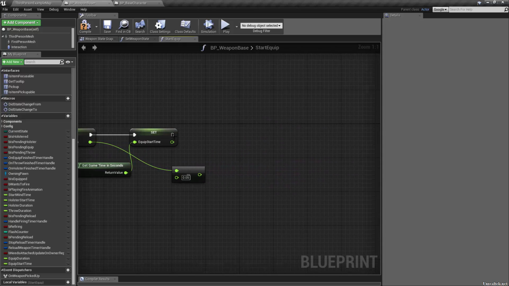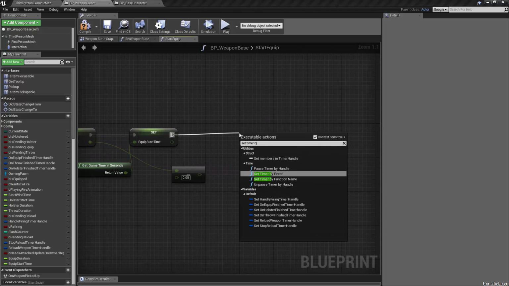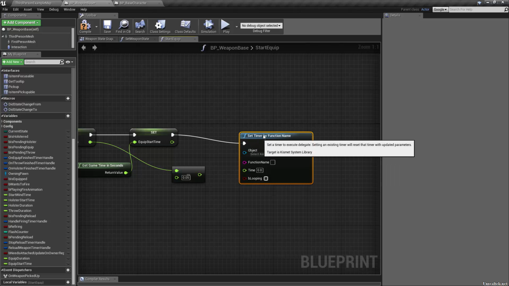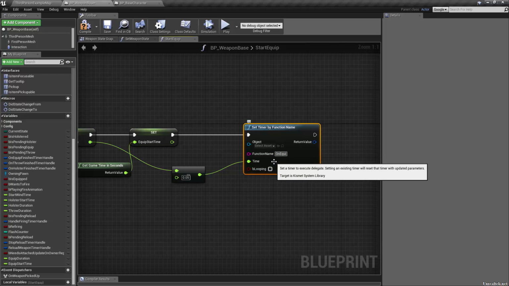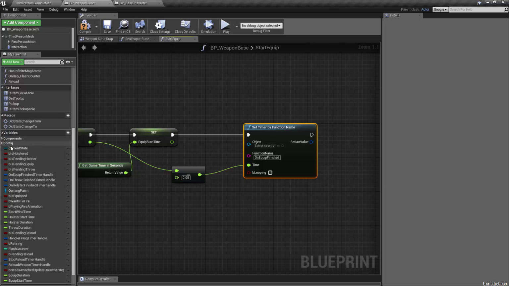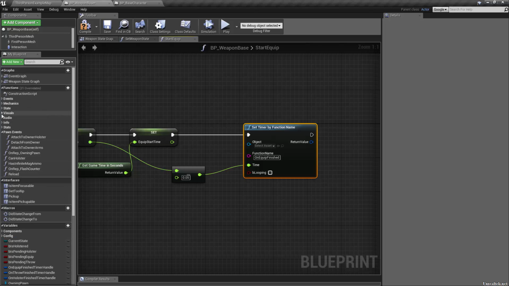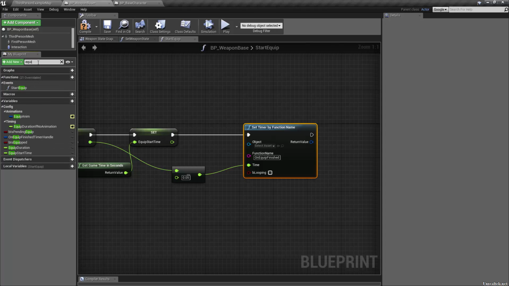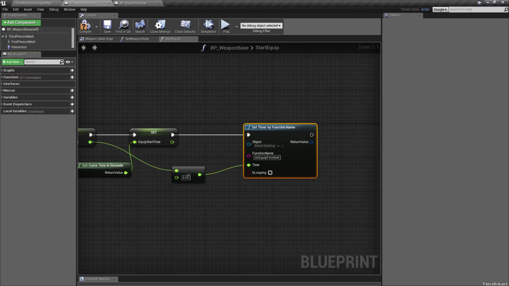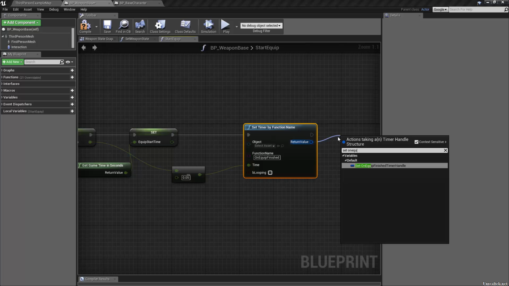And we want to set timer by function name. So that is our time. We're not looping. And the function name is on equip finished. And I want to make sure we finished that. That should be under events. On start equip. Looks like we don't have it equipped. No, so I'm going to make sure that we finish that so that again we don't have lost ones accidentally. But before we do that, we're just going to take the return value and set on equip finished timer handle.